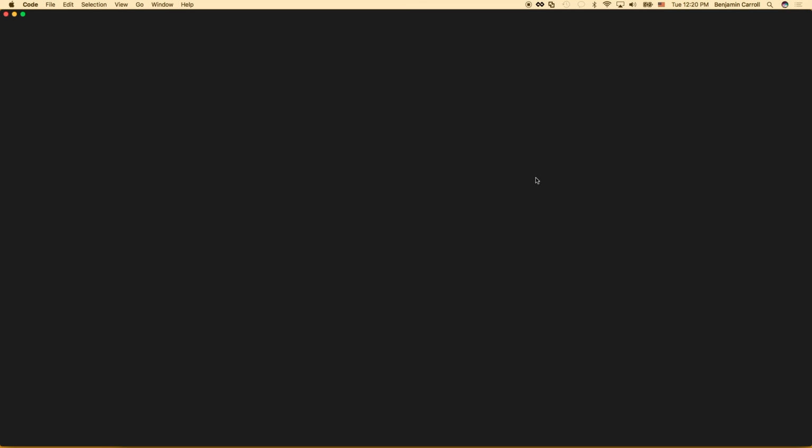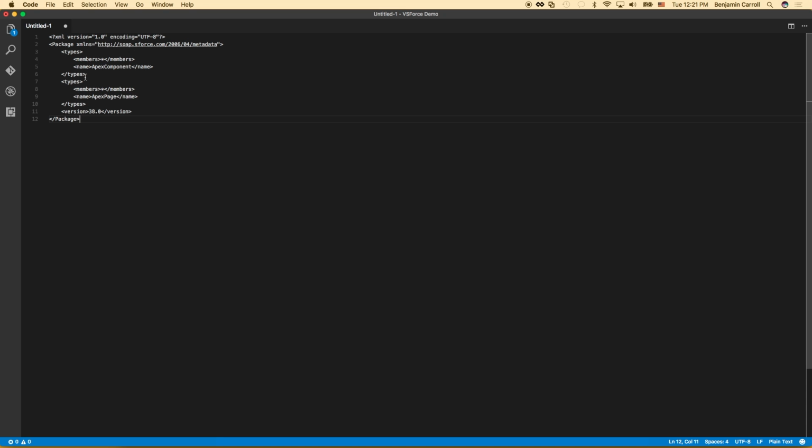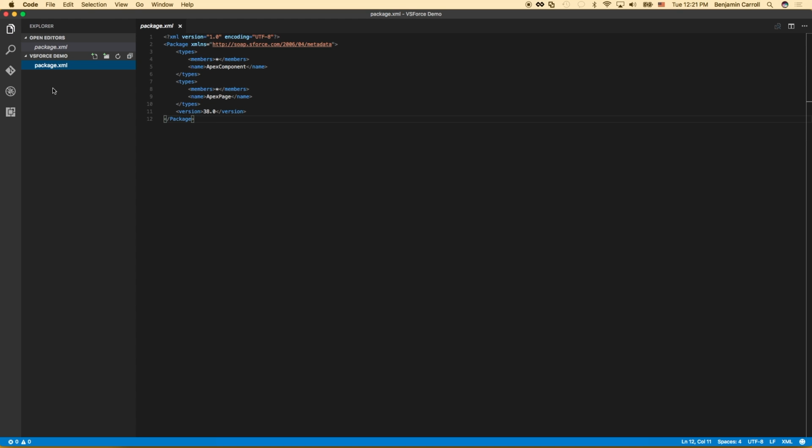The first thing we have to do is create a package manifest file, which tells Salesforce which files we wish to download. Package manifests can be very complex and detailed, but for purposes of this demonstration, I'm using a very simple one, which will just provide access to all of my VisualForce pages and components. Next, we have to configure our connection.